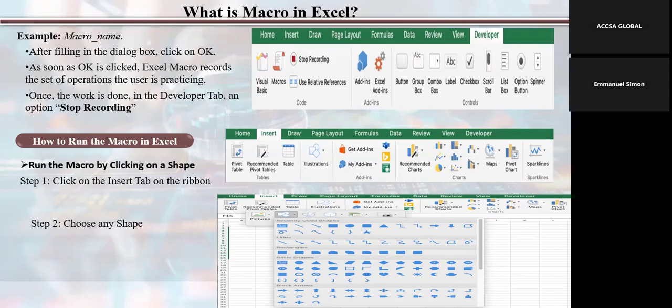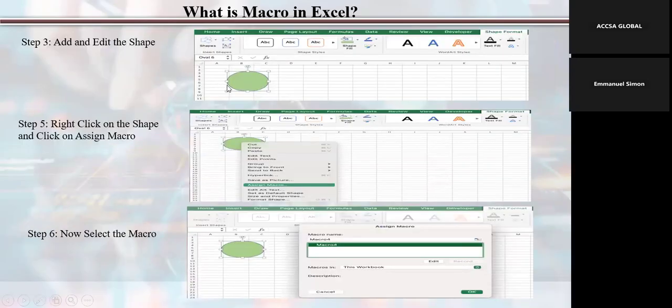Now, the next thing is, how do we run the macro in Excel? There are multiple ways to run a macro. Number 1 is by clicking on a shape. What you do at this point is to insert a shape, then assign a macro to that shape. So at the end of the day, once you click on that shape, it will automatically run the macro. So choose any shape of choice, and in this case, we are selecting the oval shape.